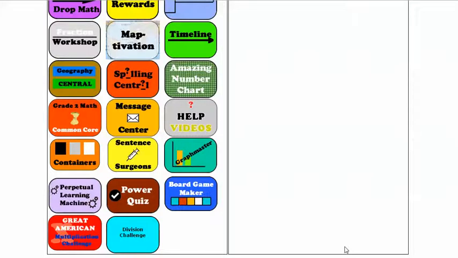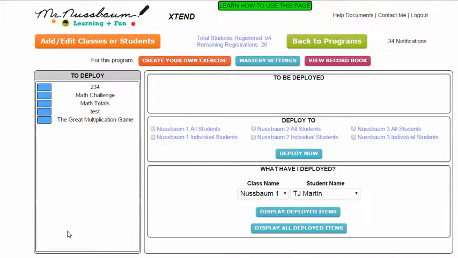So to get started, you just log into Mr. Nussbaum Extend and click on the Great American Multiplication Challenge icon. And so that's down here. Okay. So you can start off in several different ways, or you can just play around with it a little bit. But for me, the best way to begin is by clicking on the blue Mastery Settings button.